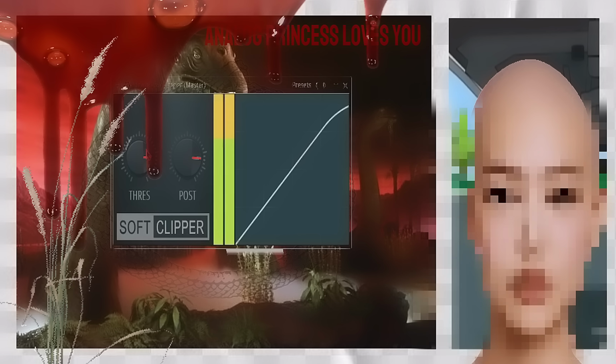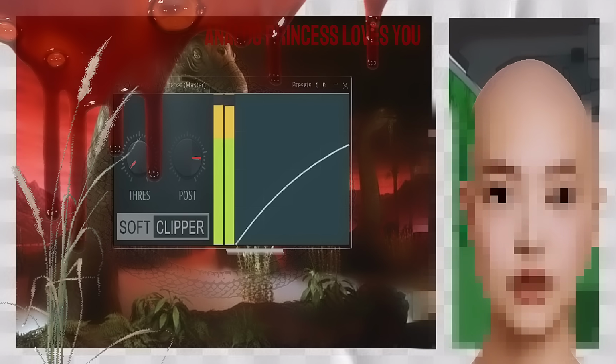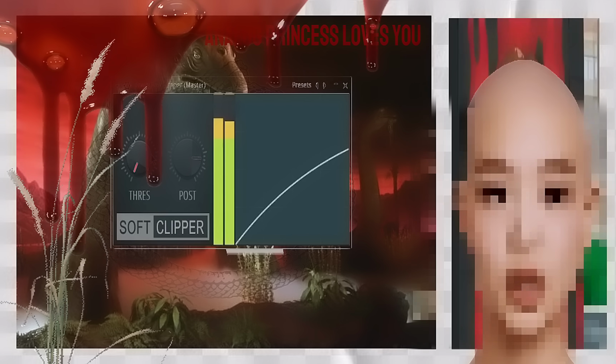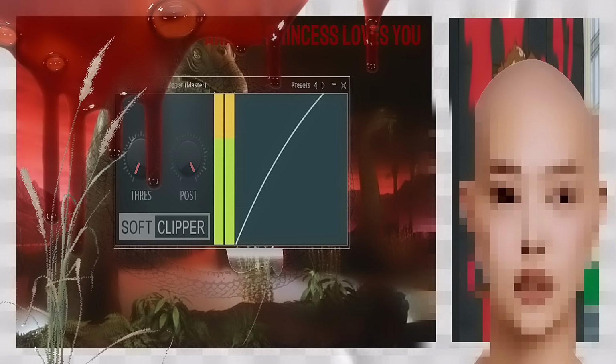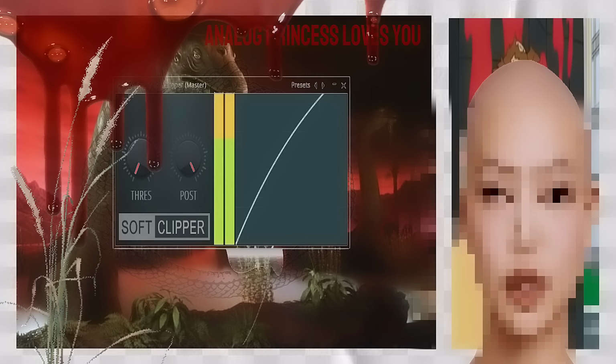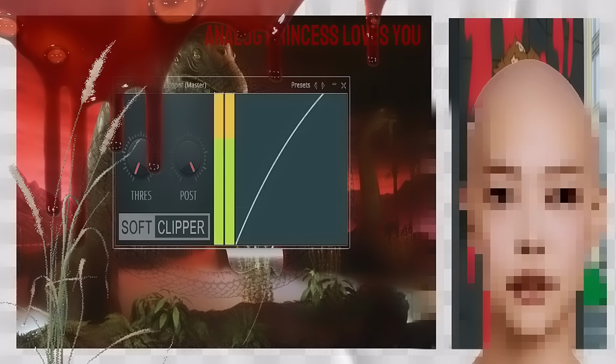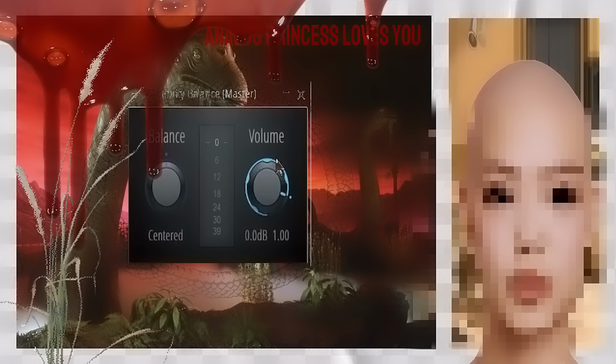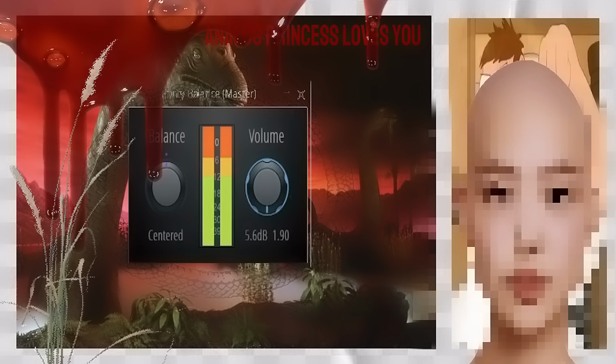It keeps things simple with 2 knobs. The threshold sets the point where distortion begins, so lowering it adds more distortion to more of the signal. The post gain doesn't affect the distortion, but rather the loudness of the signal after the distortion has been applied. If you want even more distortion from the soft clipper, you can use a utility plugin to boost the gain into it.